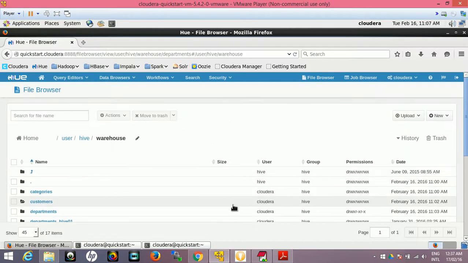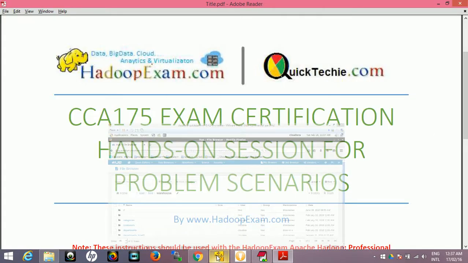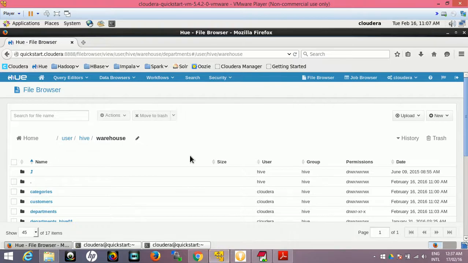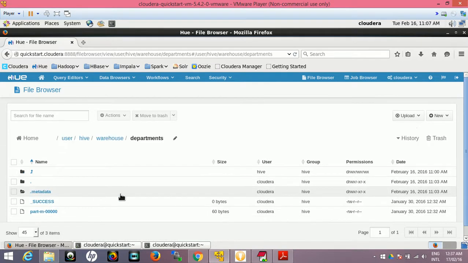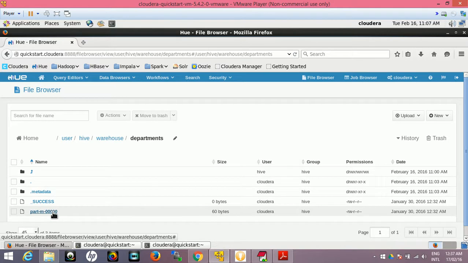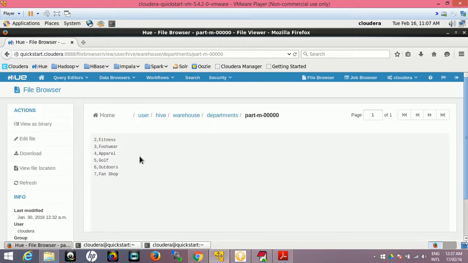Okay, so let me tell you what exactly happened here. When we ran this process, we asked it to create the parquet file, but when we go to the user hive warehouse directory, I can see the department directory is already there in the warehouse directory. I dropped the table, but somehow this department directory was not removed. And you can see here, this is a text file, not a parquet file. That's the reason it says this file already exists and is not in parquet format, and that's why it is giving the error.